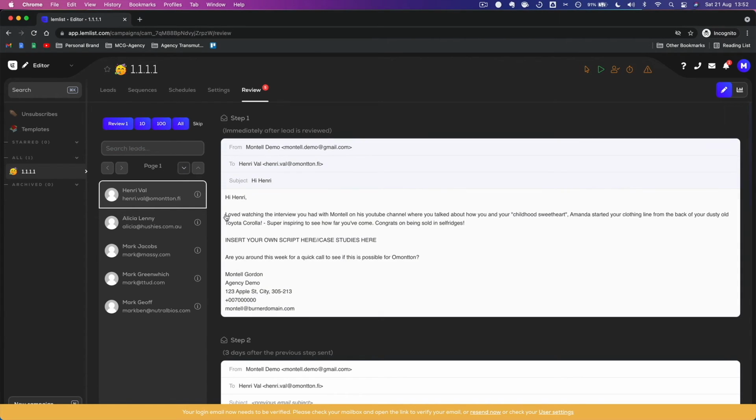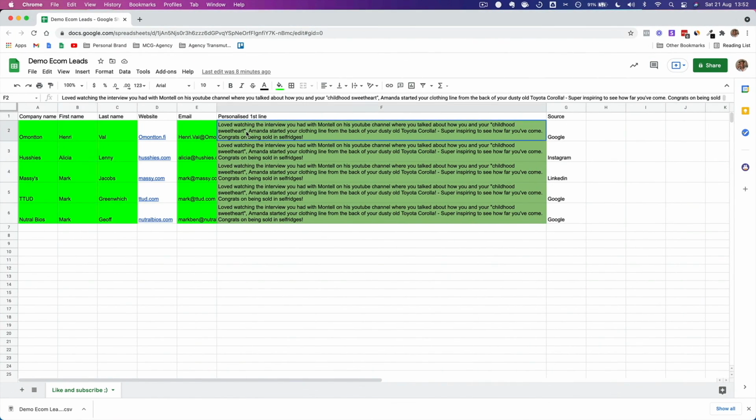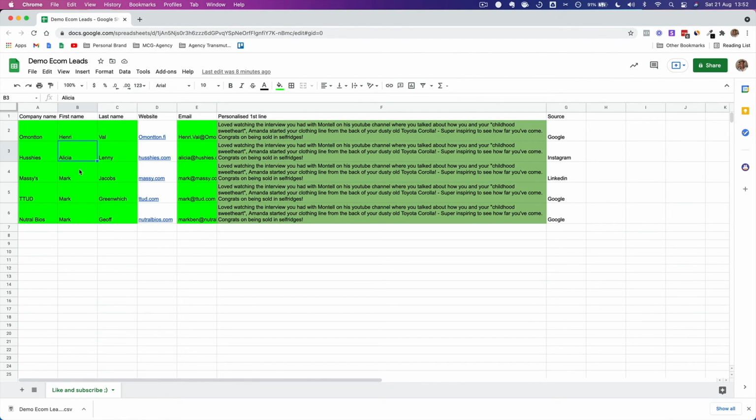So what this does is, if you've got different personalized first lines, which I probably should have put in here, the personalized first lines will change as well. It's just because I have them all on this sheet being the exact same. If these were different, which they should be, it will go down the list and change them like it's doing with the names. So anything you put in these columns, such as source, it will change.